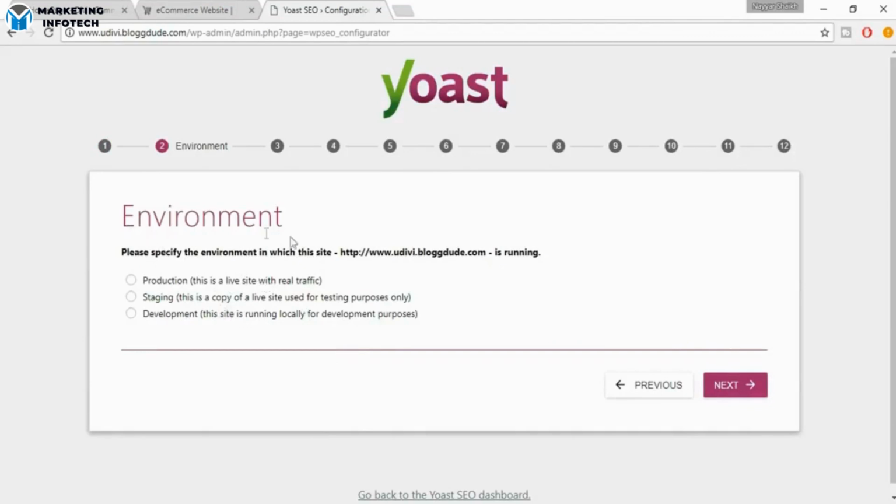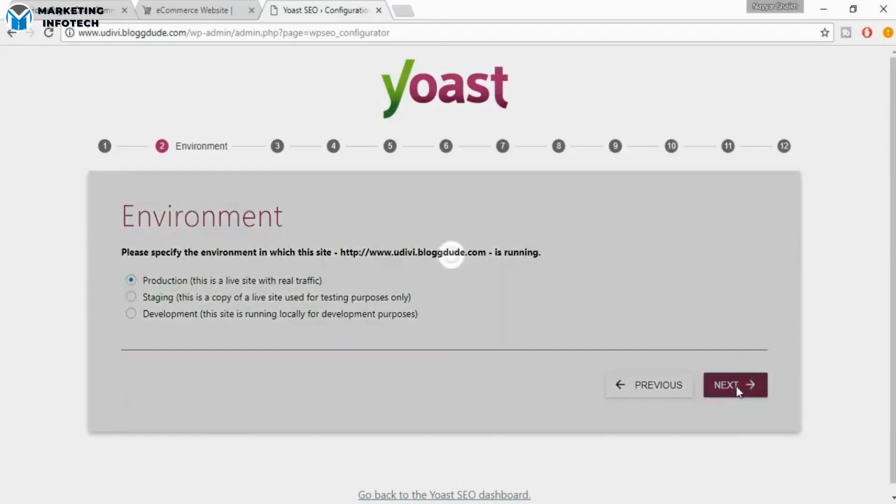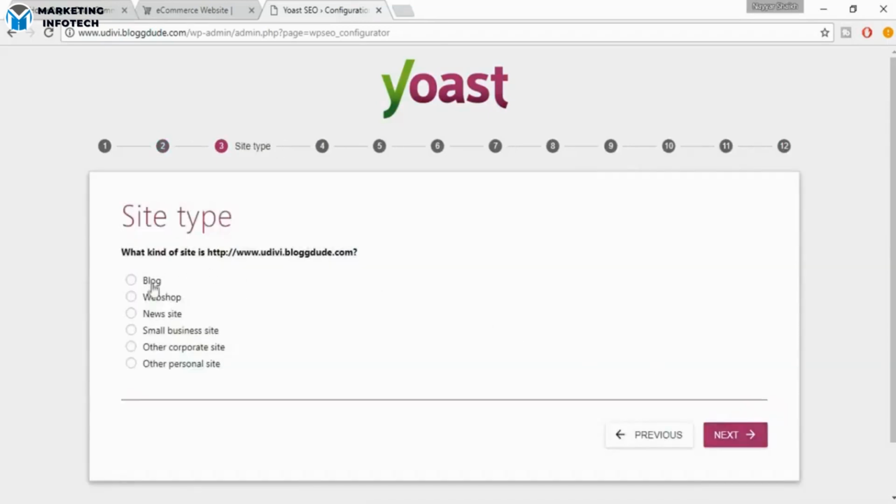Now here you have to select the environment. 3 options: production, staging, development. Development is when the site is running locally for development purposes. Staging is a copy of the site used for testing purposes, and production is when the site is live with real traffic. So our website is at production stage. So select production, click on next. Now you have to select the type of the website, whether it is a blogging website or a web shop. Web shop is basically an e-commerce website, so we have to select the web shop. Click on next.